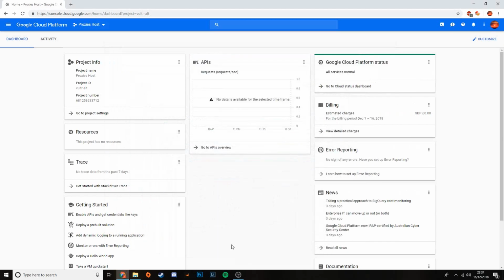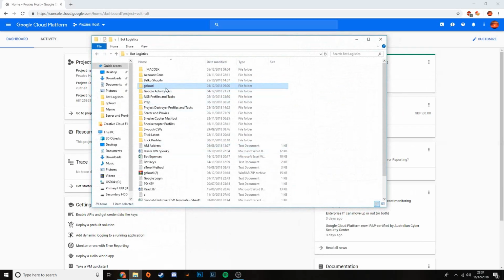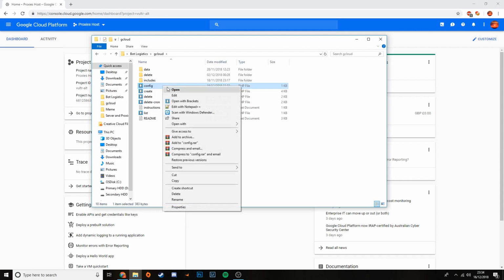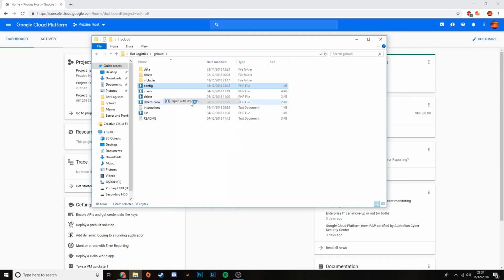Okay, so here's how we make proxies. To start with, you need to have your gcloud folder. First thing you need to do is just open the config, and you can choose to open this in Notepad or whatever. I like to use a program called Brackets. You can get it yourself, it's free. Just Google Brackets, you can download it.